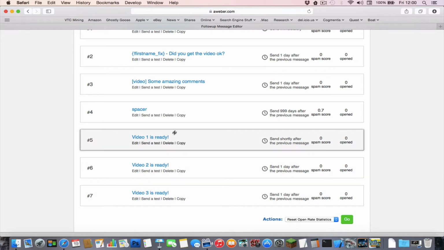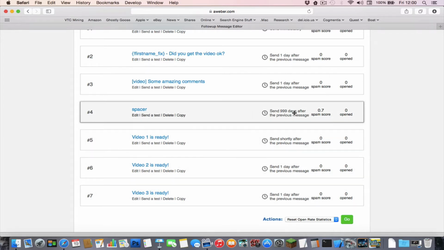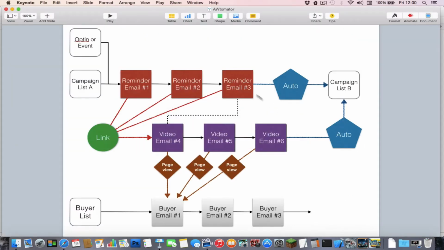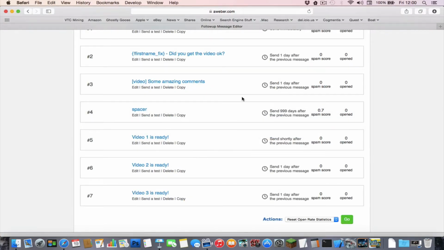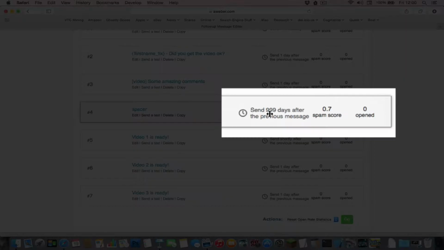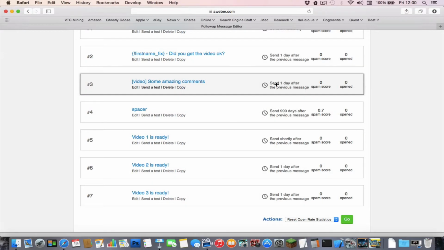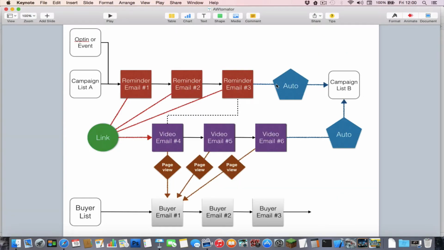Now, the spacer email is really just there to help us separate the reminder sequence from the video sequence. And this lets you use one list to contain a campaign. It's quite nice to keep it all tidy in one AWeber campaign. So the spacer email, you can see, is set to go out 999 days after the last reminder. So effectively it's not going to get ever sent to the subscriber. And we're going to use this automation event to move them off this list if they've sat on reminder 3 too long.